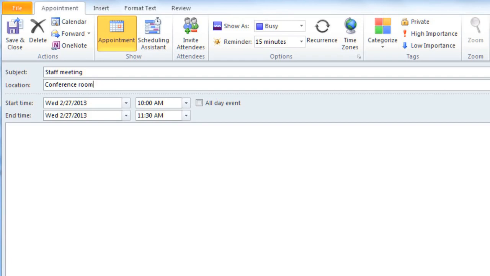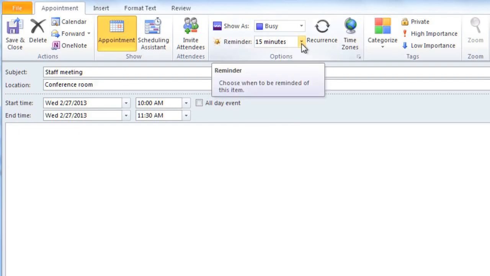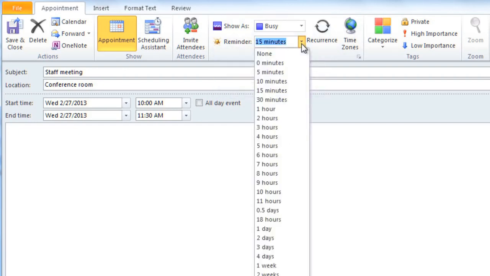Before we save this, there are a couple of options that we have. By default, it's going to remind you 15 minutes before the appointment happens, but if you need more time to get ready, you can choose an earlier reminder.